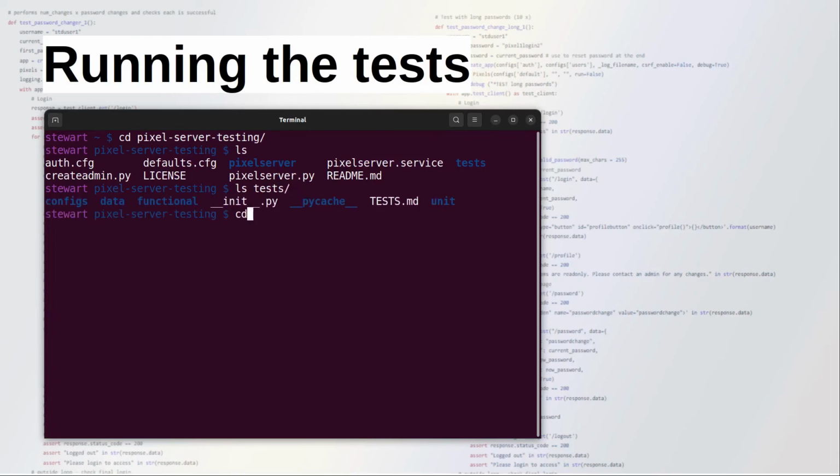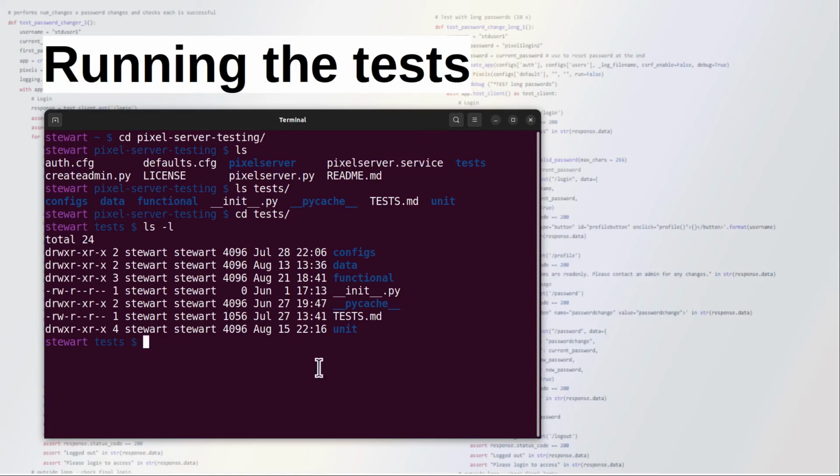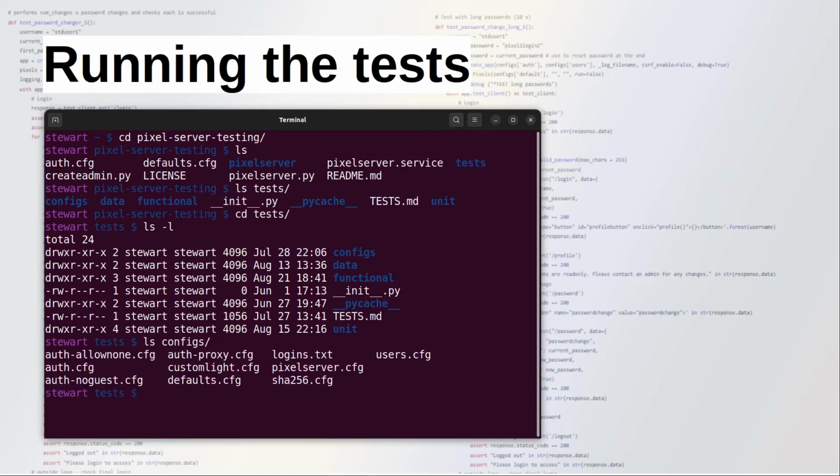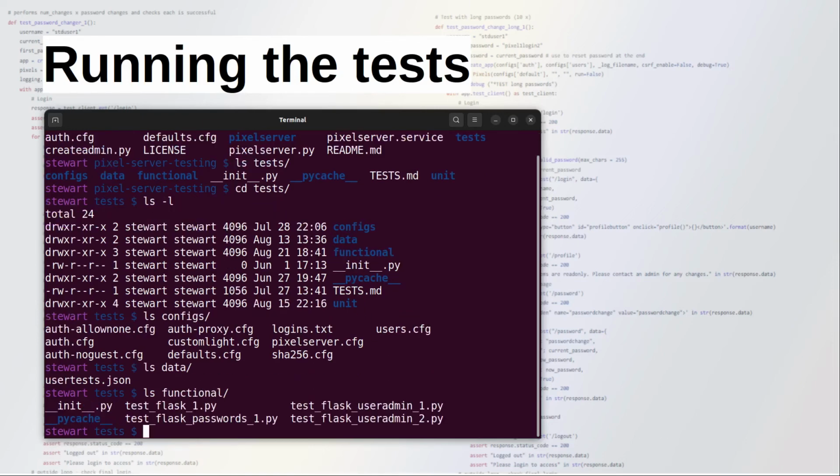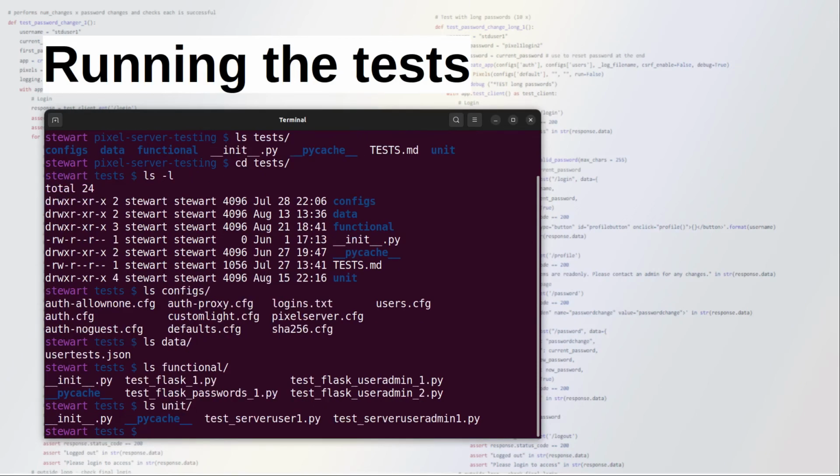So here's the test directory. I'll change into it. And you can see in here I've created a configs and data directory. The config directory is something I use for creating separate configs for different tests. I'll ignore that for now. The data directory has got those JSON tests that we showed earlier. And then there's the 2 directories, functional and unit. So I'll just show the ones I've got at the moment in functional, and then there's ones in unit.